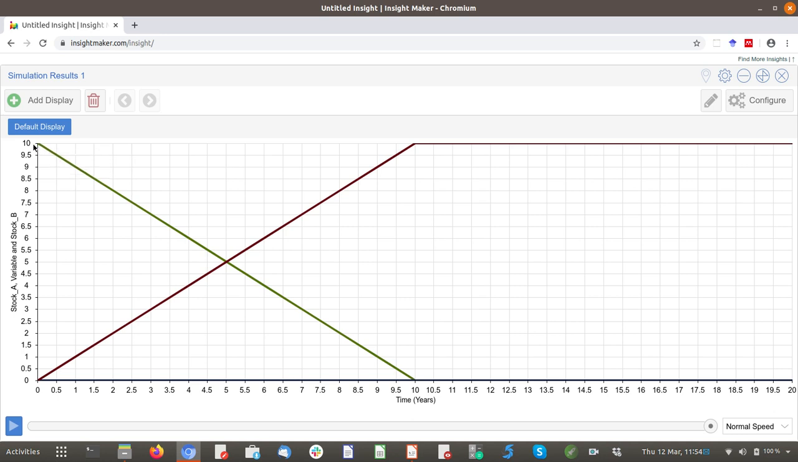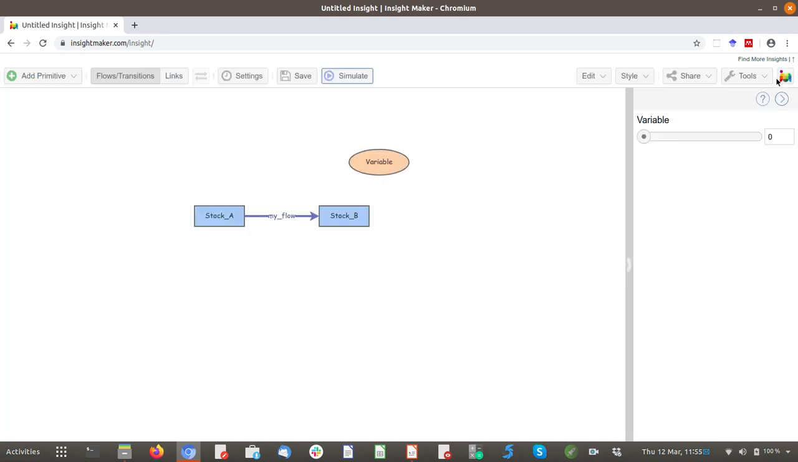A starts off with 10 units, and then gradually over the course of 10 time units goes down to 0, and stock B starts off at 0, but then because 1 unit is flowing into it from stock A at every time unit, it gradually increases up to 10. And then after that, nothing changes because we've told the system not to allow negatives in stock A or stock B. And so once it gets to 0 in stock A, there's nothing left to flow over. So that's just a really simple example to show you how that works.